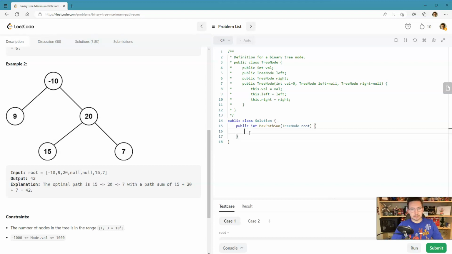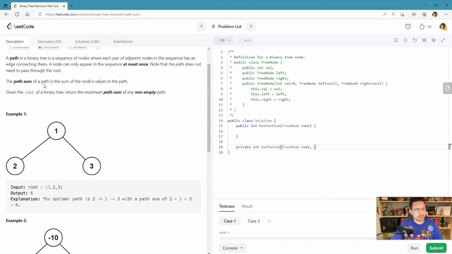Let's do it like this. I will create a private function which we will call from root, and we will use it for depth first search of a binary tree, for DFS. So this function will return the max path sum for a given tree node.